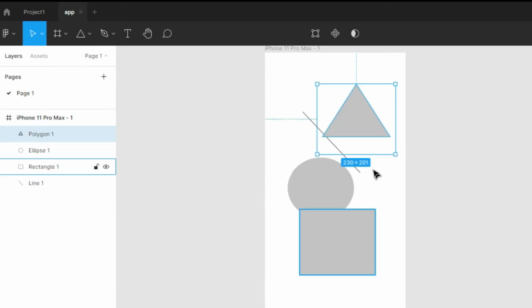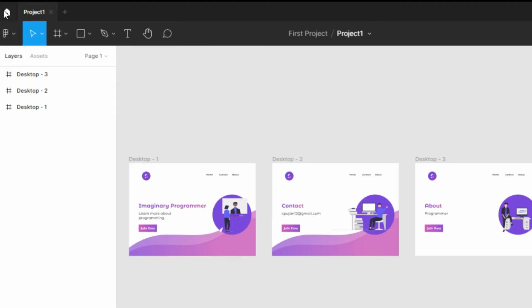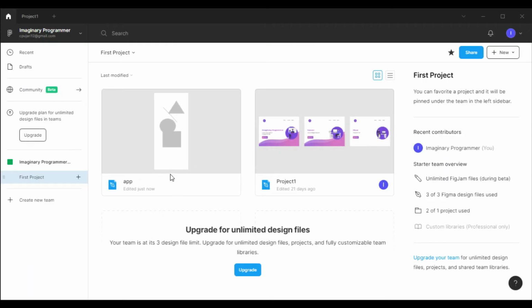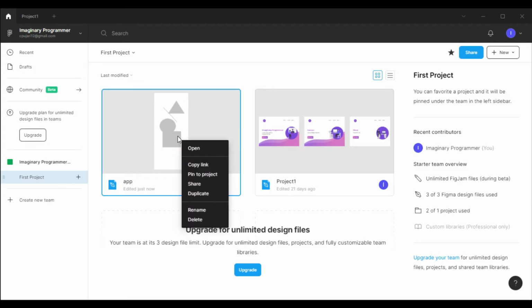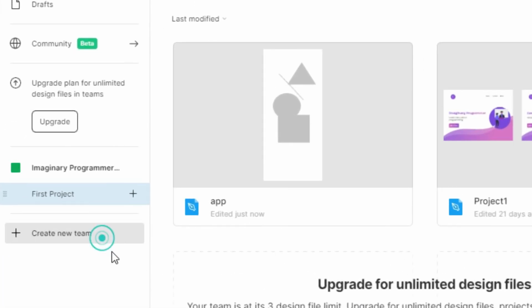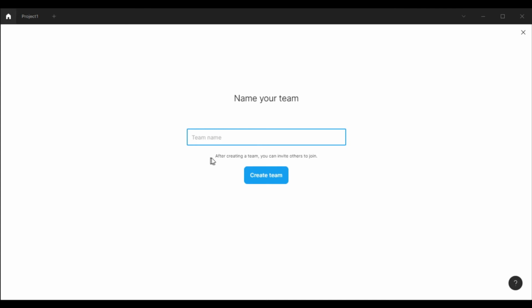You can do all kinds of stuff here, but currently let's look at the interface. You can see the project you created is in the project section, it is not in the drafts. If you want to delete this file, just right click on it and delete it. If you are working with your team, you can click on create a new team, add the team name, and click on create a team. But currently we are just working solo, so we are not going to create any team.